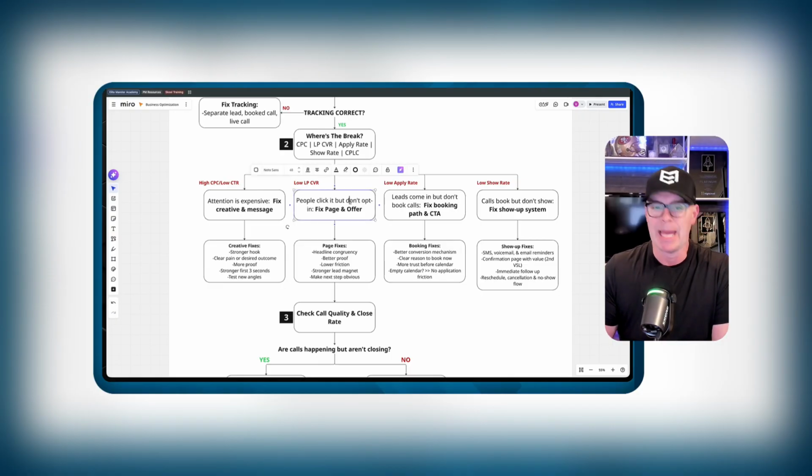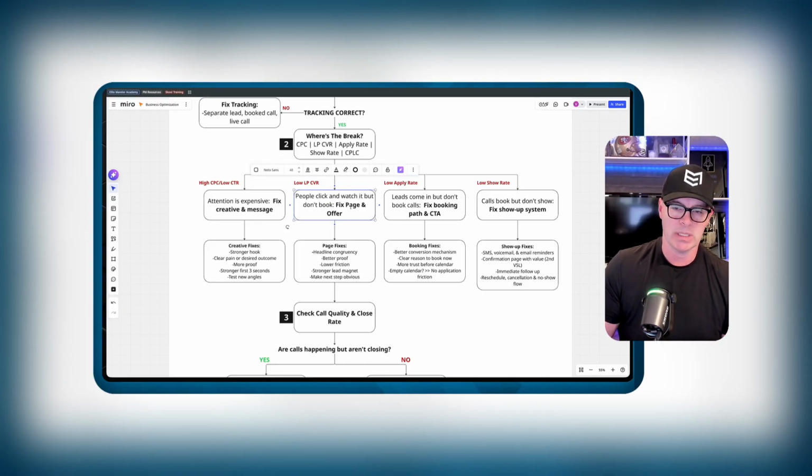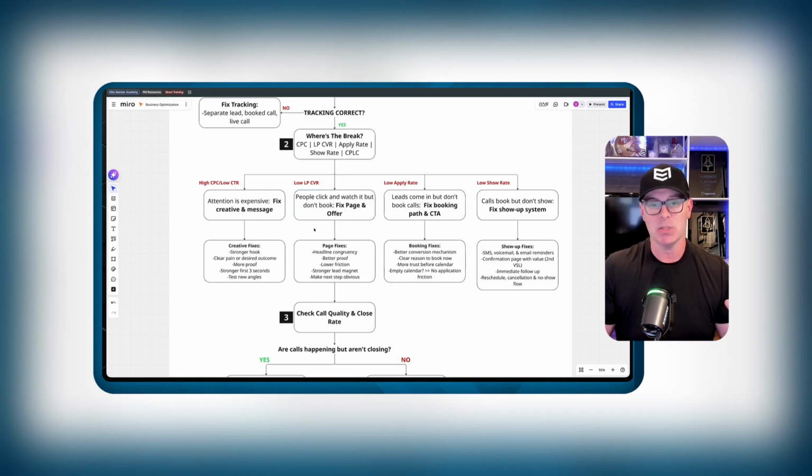So let's say we fix that. And now we want to address our low landing page conversion. This is a little bit different. So people don't book, okay? People click and they watch it, but don't book. So we need to fix the page and the offer that's being made. The page being the video that's on it, the content that's on it. This should be treated like a VSL, but the content of it is really, really important. And that's what I'm talking about when I'm talking about the offer.